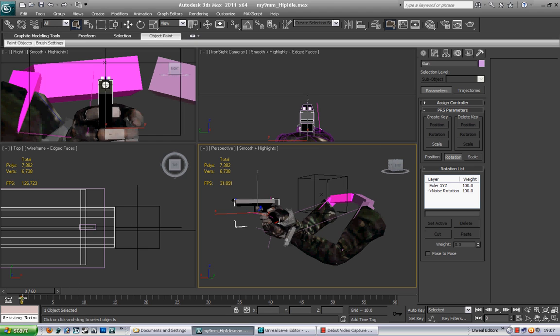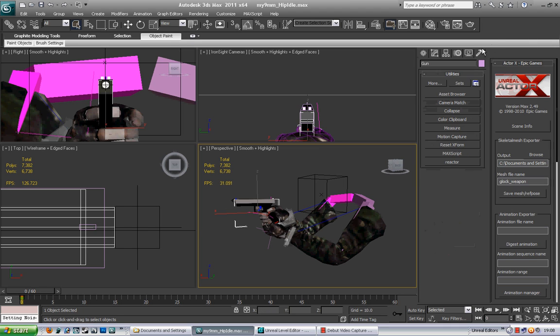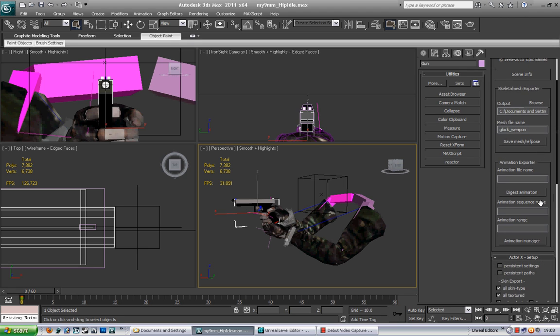For iron sight mode, the numbers are going to be reduced because you want a nice steady, slower movement, because you're supposed to be steadying the weapon, but we'll get to that in a moment. Okay, so go back to ActorX. We've got our mesh saved, so we don't need to save that again.